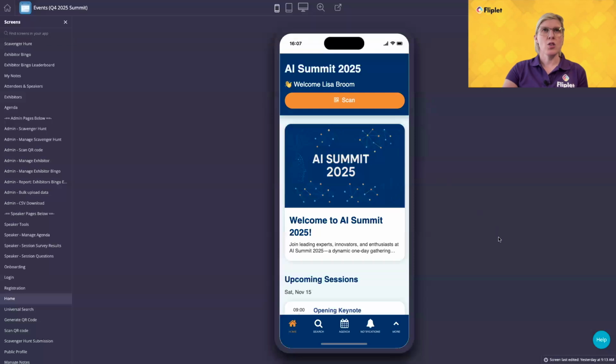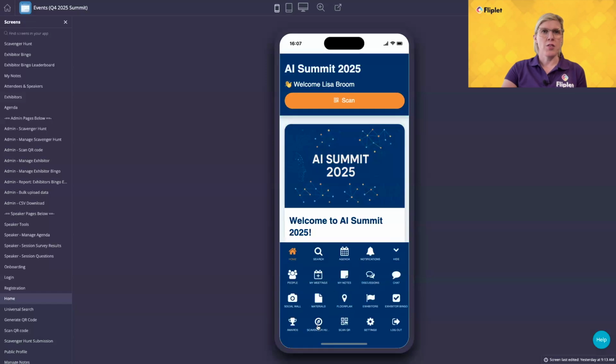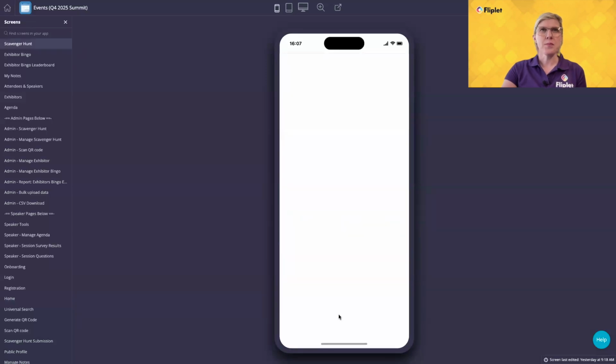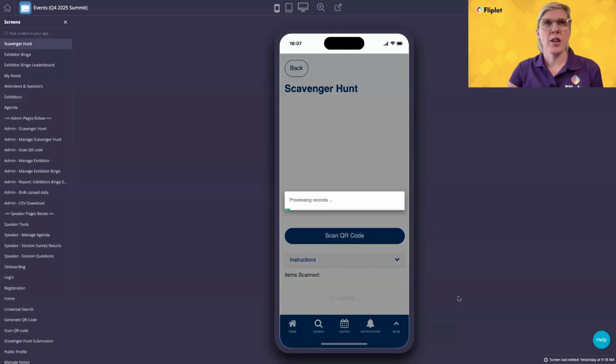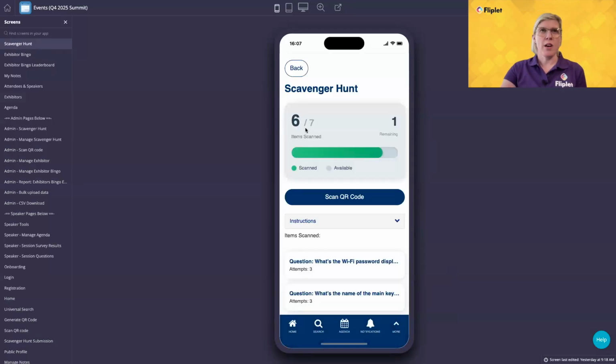So I'm going to take us into the Fliplet Studio. This is in preview mode, and we're looking at the attendee view to start with. So you can see I'm logged in as Lisa Broom, and I'm going to take a look at our scavenger hunt. On our scavenger hunt screen, we can see the number of items that we've scanned, the number of items available, which is 7, and the number remaining, so that's 1. I've got a nice progress bar so that I can see how I'm going with my scanned items.